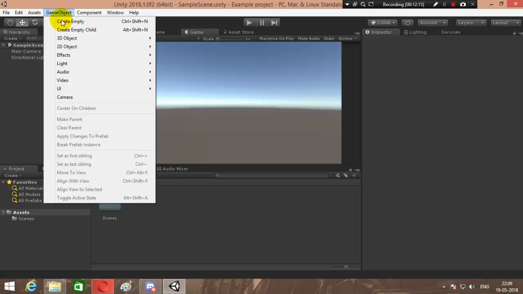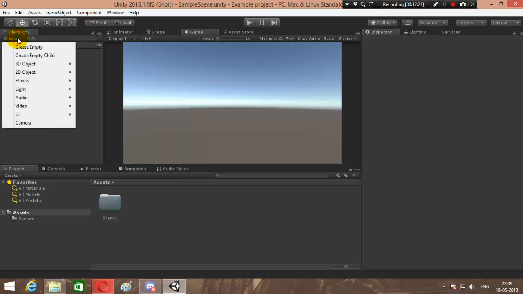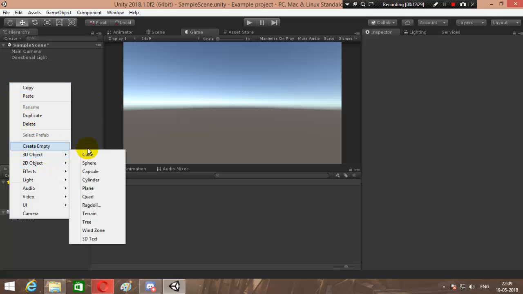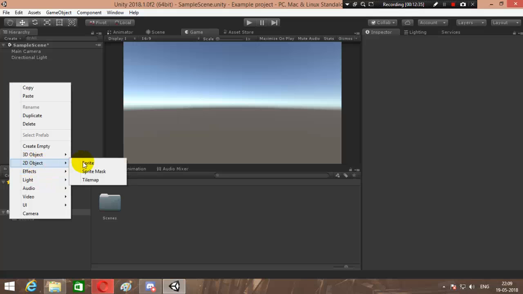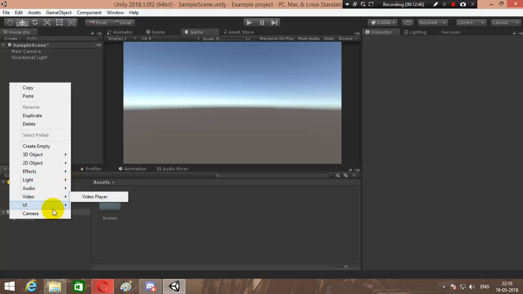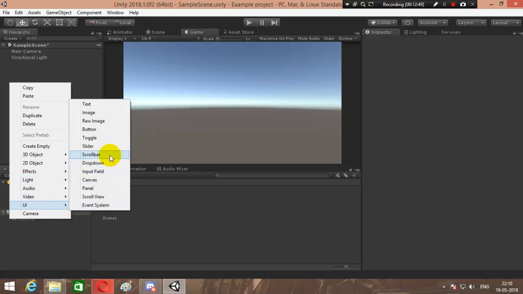I'm going to GameObject. All these things will be available from here also. You can click on create, you get it. You right click, you get it. You can create an empty game object, a 3D game object that contains cube, sphere, and other basic shapes. A 2D game object is simply a sprite. Effects like particle system, trail, line and all. A light, there are different types of light over here. An audio source, a video player, and UI, that's button, scroll or drop down, input field, text, image, panel and all, and a simple camera.